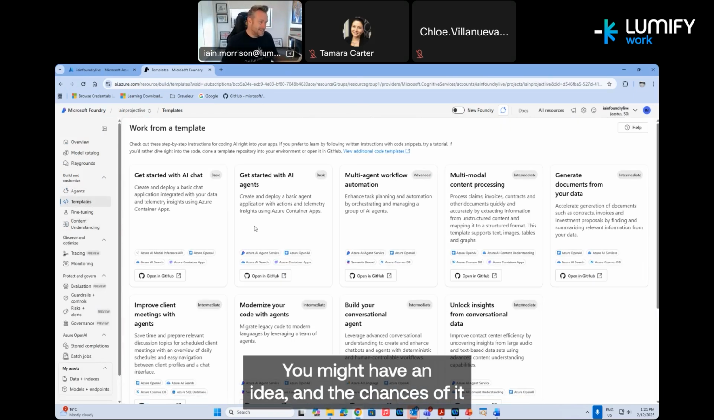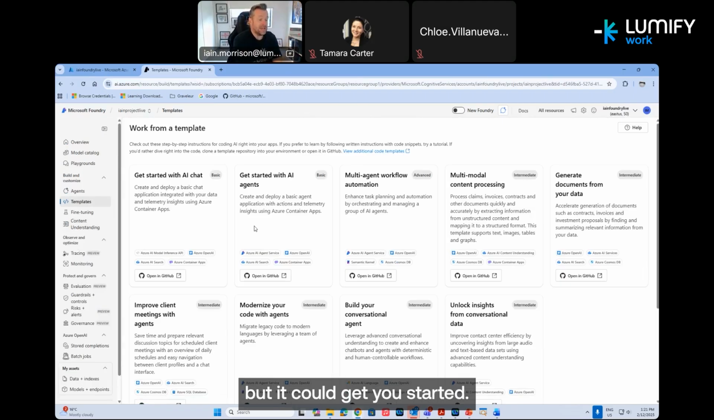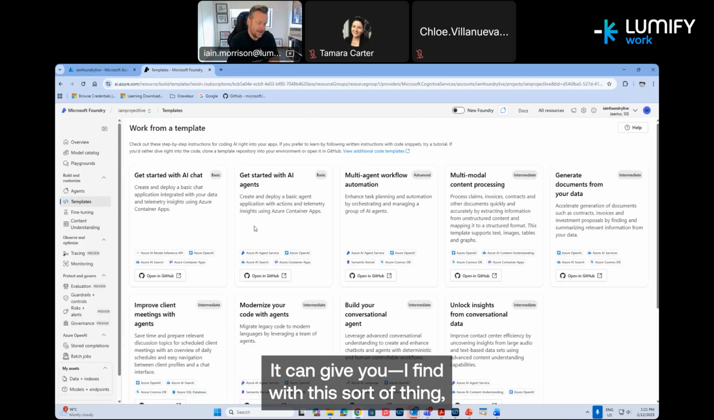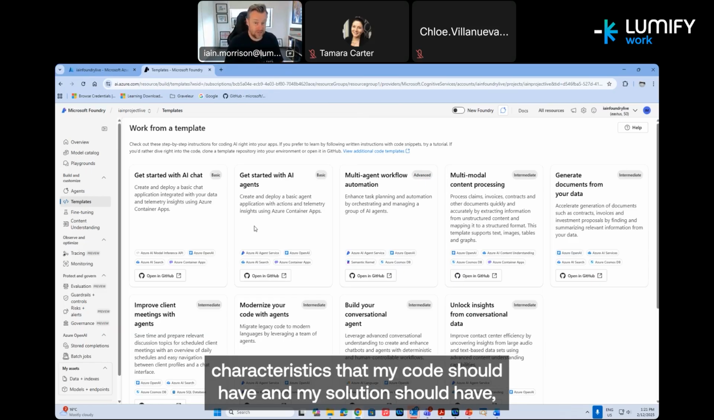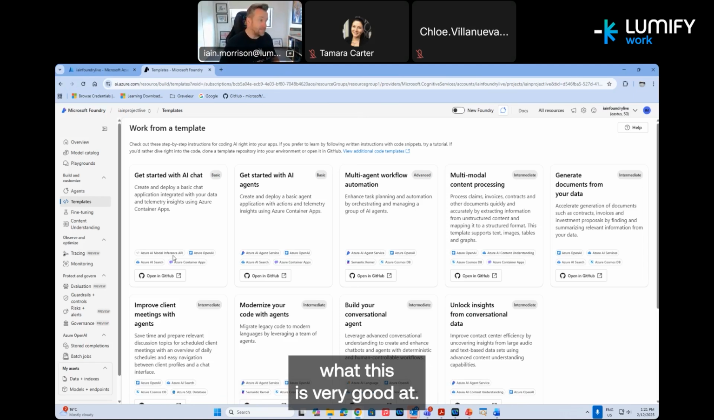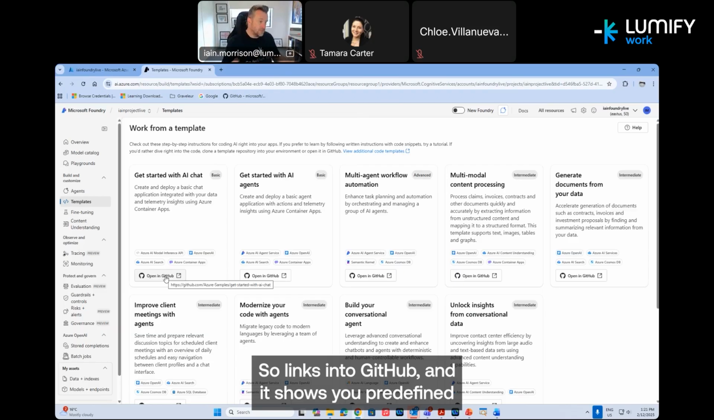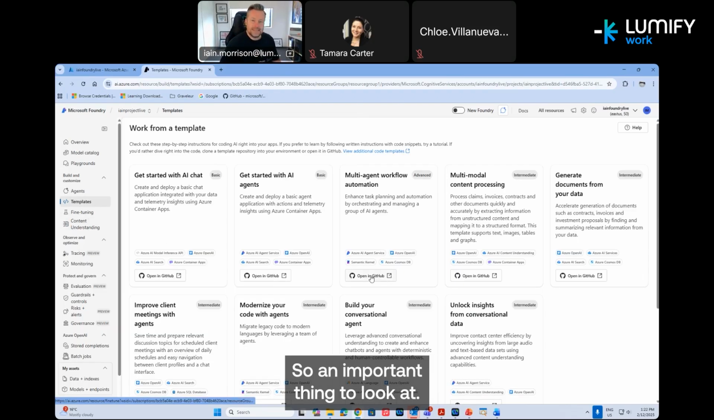How good is this? You might have an idea, and the chances of it appearing exactly as you think of it are pretty remote, but it could get you started. It can give you some ideas. I find with this sort of thing, structure really helps me. If you can give me the skeleton outline of some of the characteristics that my code and my solution should have, I can usually find a way of filling in the detail. And that's what this is very good at. So it links into GitHub, and it shows you predefined code structures that you could use to do those different things. So it's an important thing to look at.